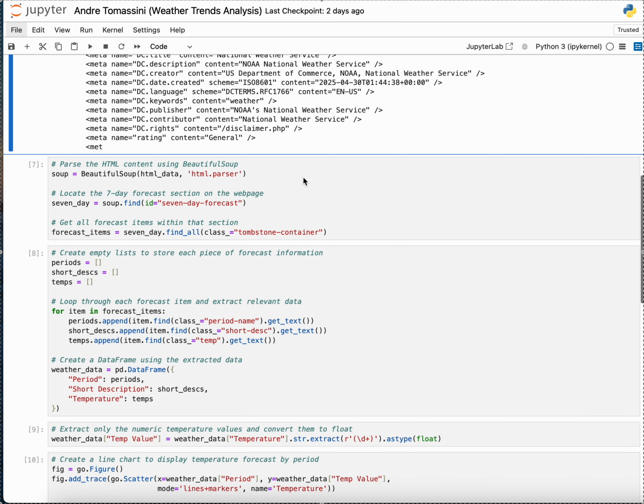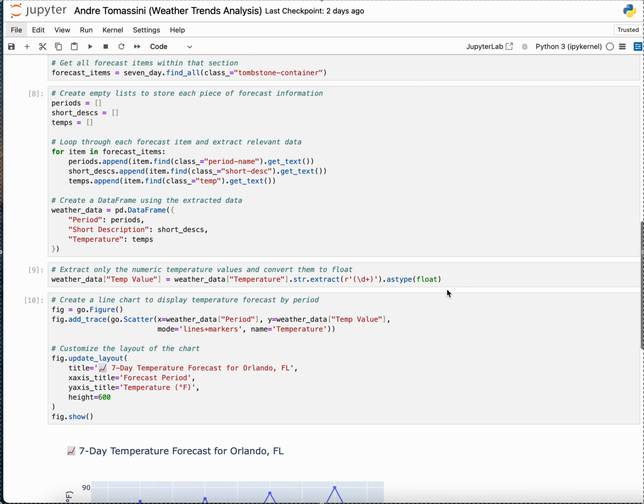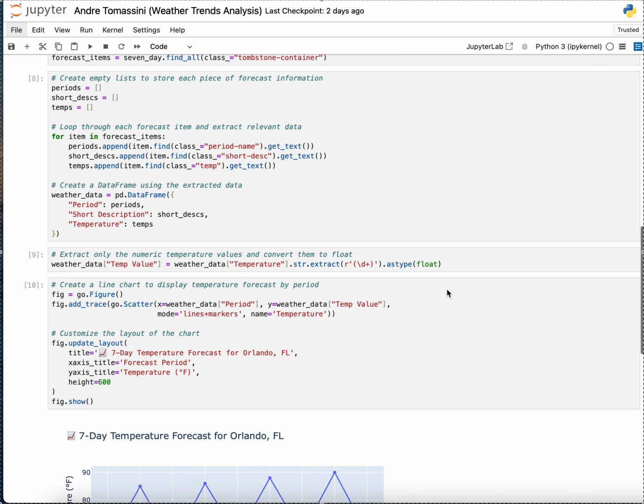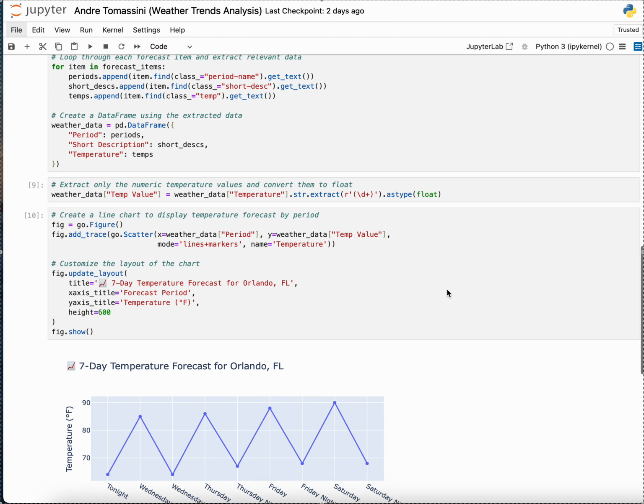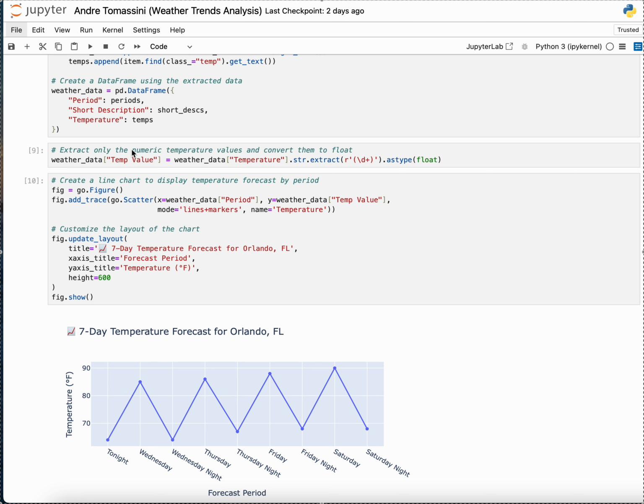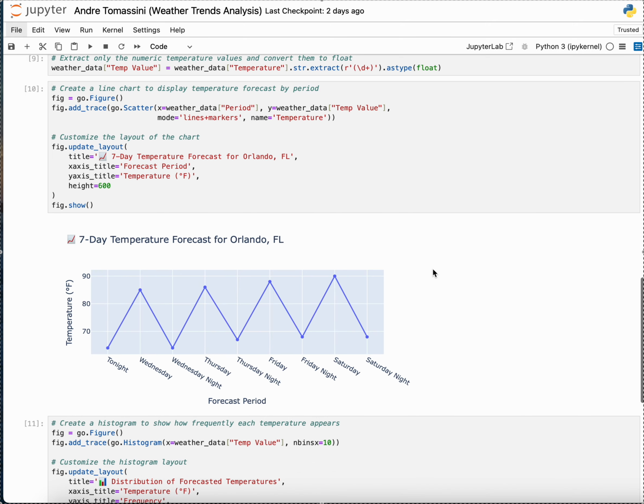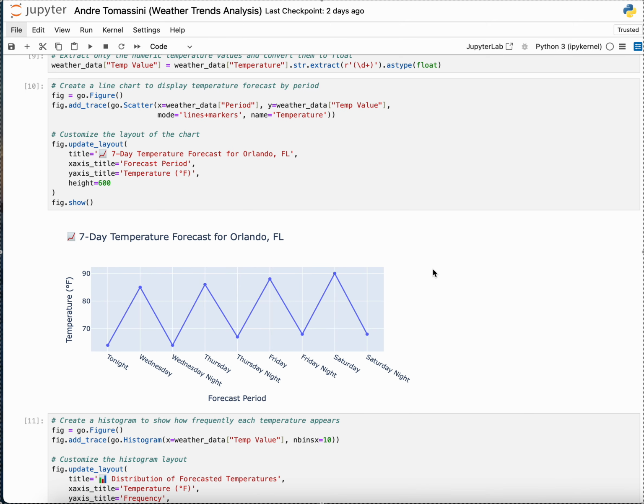Here I use Beautiful Soup to parse the HTML that I talked about, and then loop through the requests for the equivalent data. I extract only the numeric temperature values and convert them to float, that way I can use the information easily in my graphics. I use temp value equal to weather data using string extract, as type float. And then I try to use all the information that I have to make valuable insights.